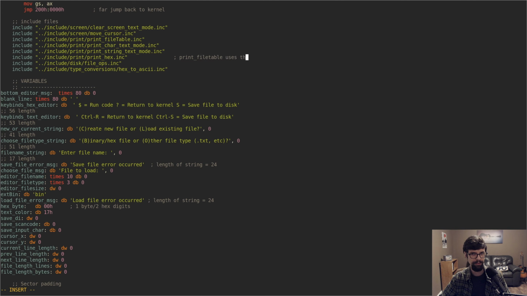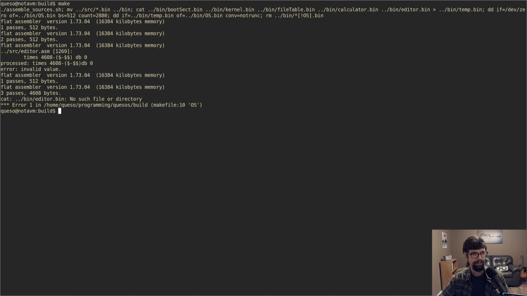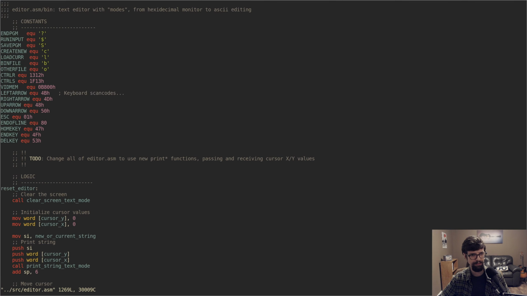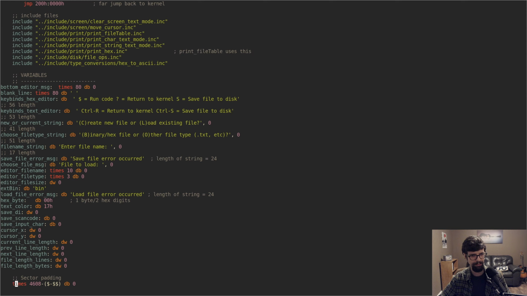Print file table uses this. Invalid. Oh, and it's too big. It's a huge freaking file. Jeez, how big is this file? It's huge. Another 512.